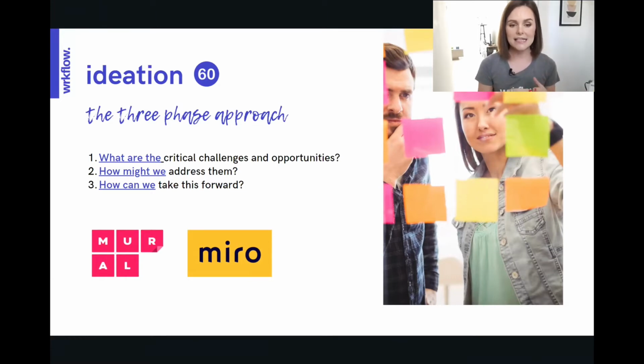The first is, what are the critical challenges and opportunities? So this is about framing the problem statement. The second is, how might we address those challenges? And the third is, how can we take this forward? So within a limited time frame, you really want to be pushing people towards action, but following a very clear narrative. So everybody's on the same page. We're not rushing towards solutioning. We're framing and understanding the challenge.